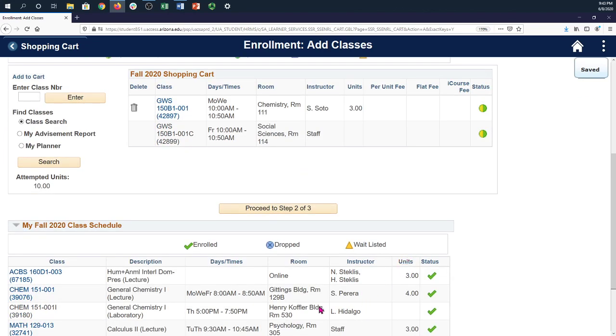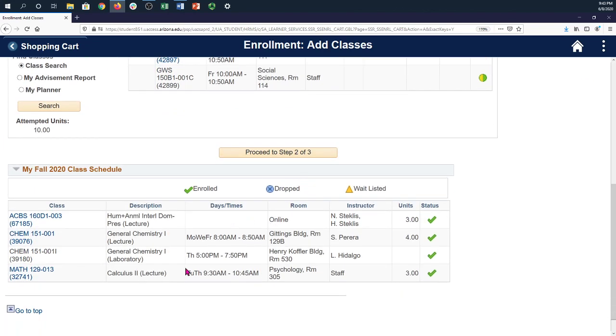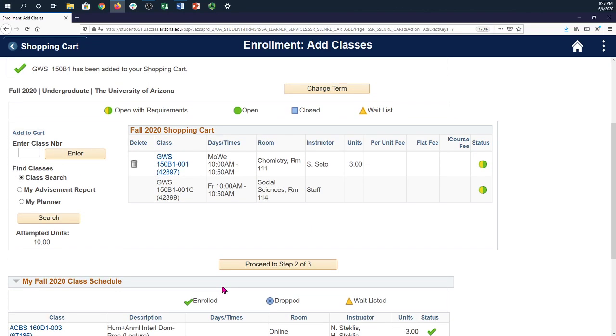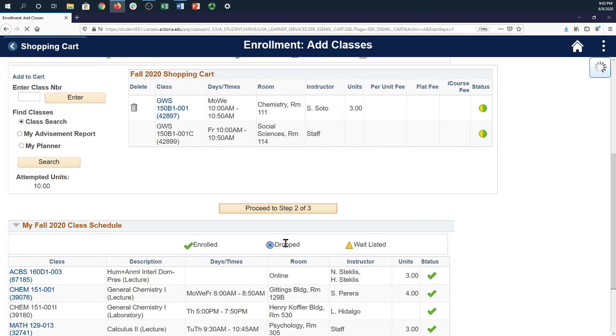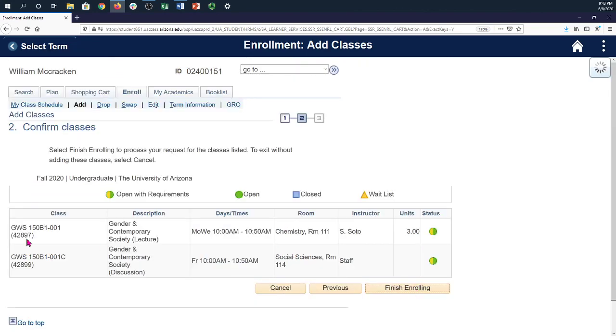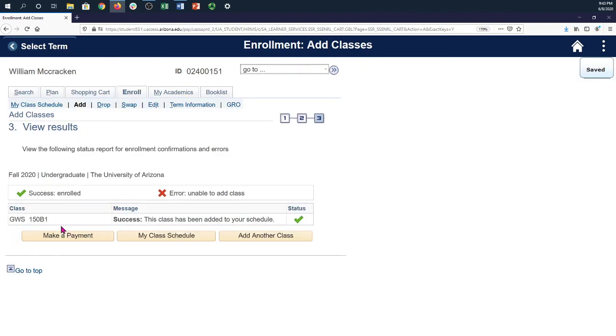And now this class is in my shopping cart. So I'm going to click proceed to step 2 of 3. Also, I'm referencing down here to make sure there's no time conflicts. Doesn't look like there are. So I'm going to click proceed to step 2 of 3, finish enrolling. Perfect. So this class has been added to your schedule.